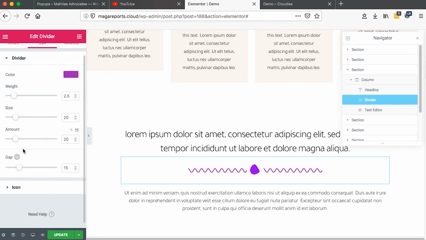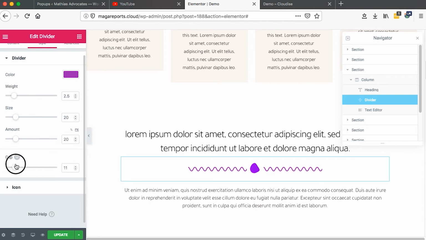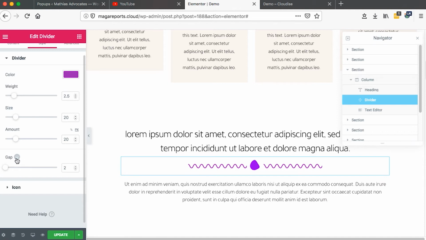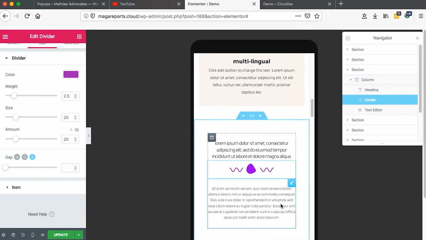So I'll just make it, I think 20 is fine. 20 looks fine. And then the amount, how many curves in your divider. I don't want them to be too much. 20 still looks nice. And then the gap before and after the divider. So I'll leave it at default. However, you still have the options to set the gap between different viewpoints of your section.